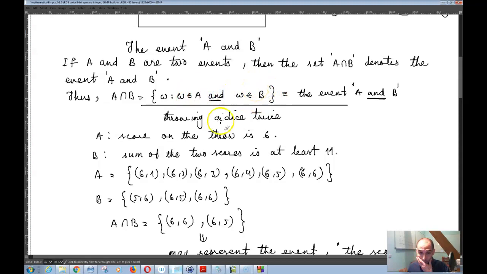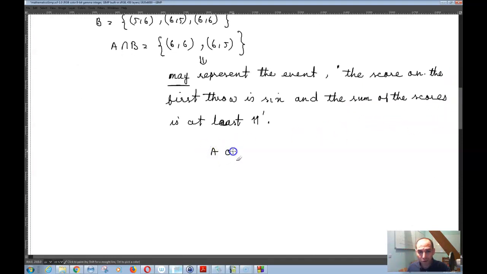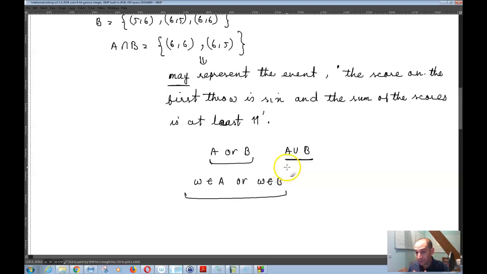So that makes sense. But on the other hand, in the case of A or B, we took the union of the two sets, A union B, which means that omega belongs to A, or omega belongs to B, and that means omega can belong to A or belong to B. In any case, that would be A or B, right? So that's what we have so far.